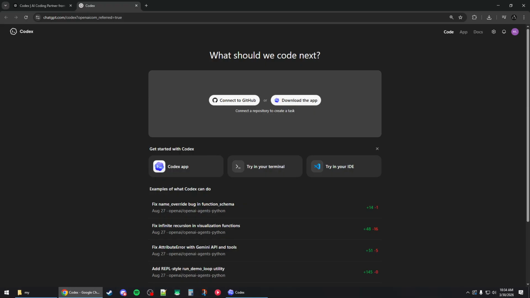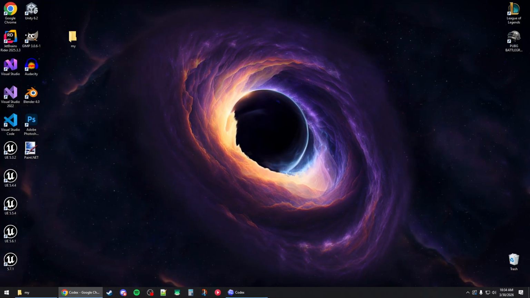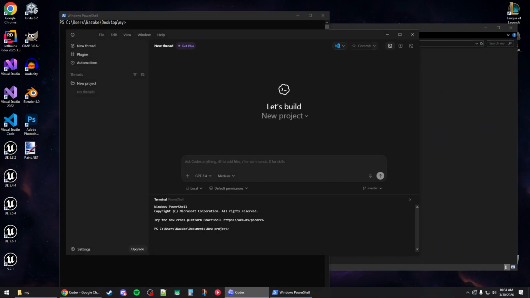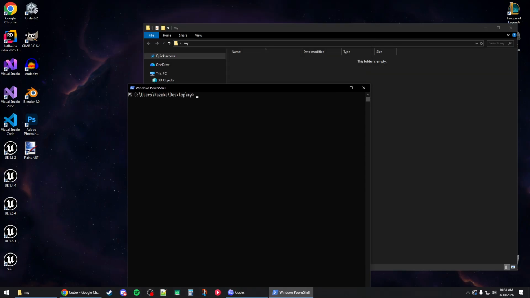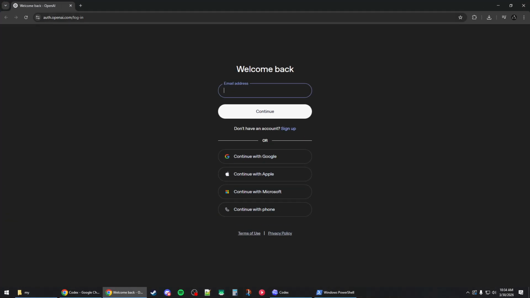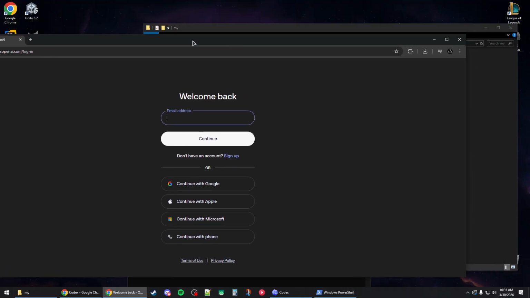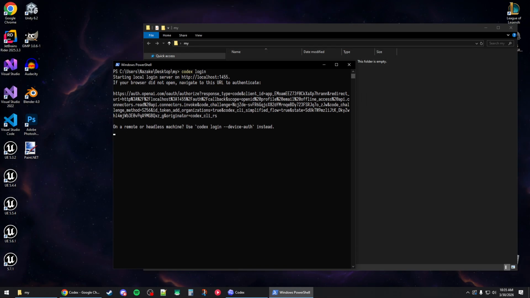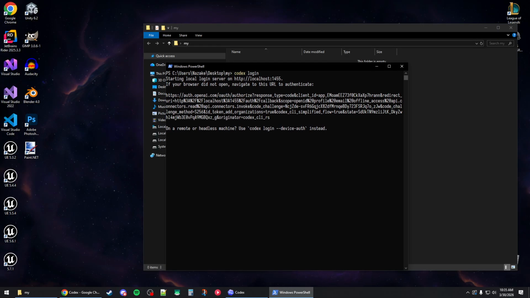download the app. The second way to sign in is to use the Codex CLI or the command line tool. You can basically open up PowerShell or the Codex terminal and run the following command, which is codex login, and press enter. This should basically open up an authentication page where you will need to sign in with your OpenAI account. Once you're done, you can close this and you'll be signed into the Codex, and then you'll be able to run Codex commands.